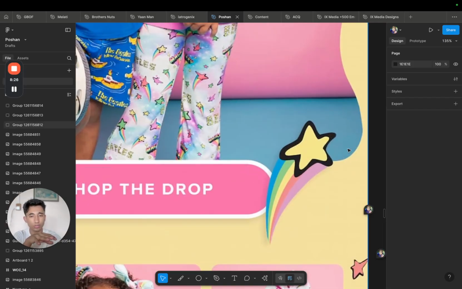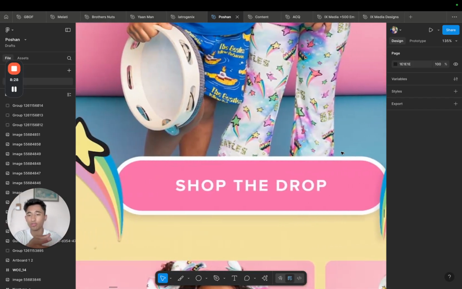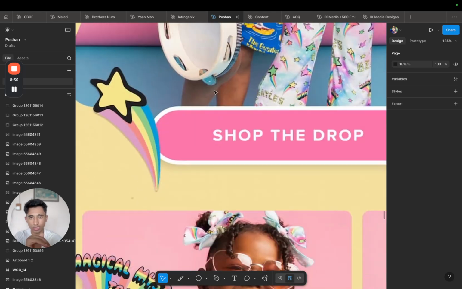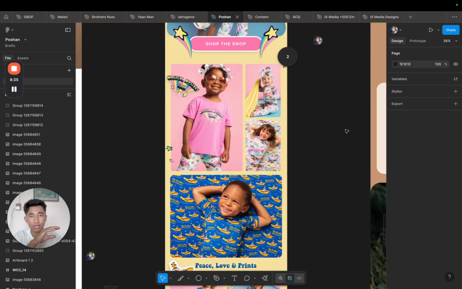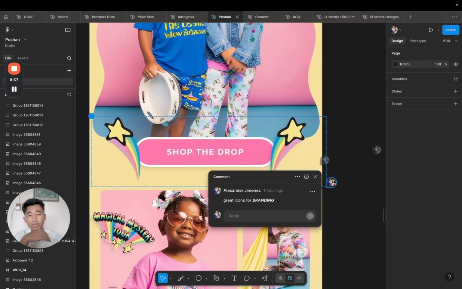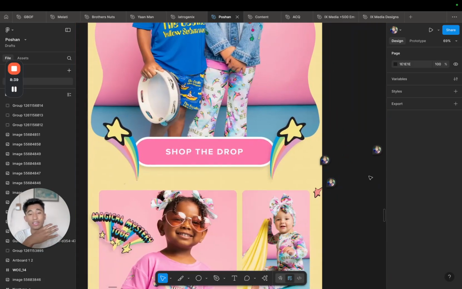So they kind of did this on this one. Not only did they add the little lines, but they also added the CTA, shop the drop, into the next section. You see how this is one section and it goes to the next section. I think they did a really nice job. Love, love, love the nice little, let me see if I made a note on it. Yeah, love the icons for branding. I think they killed it with the icons.